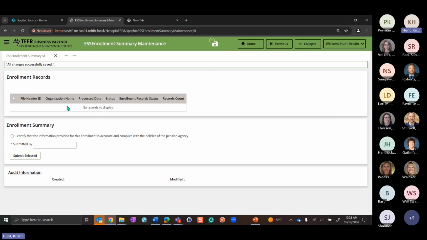When that happens, that's sending that information to TFFR. It starts another workflow for them to go in and view and review that information and make sure everything's correct before they submit and post it and create those new records. If it's a new enrollment, I should say, or updated if it's a termination and so forth within their system. So that is uploading enrollment records. Are there any questions about that?